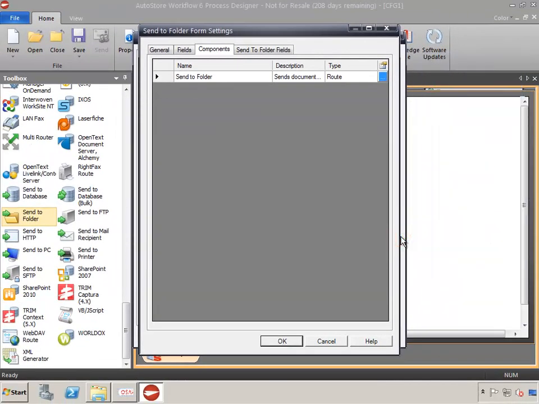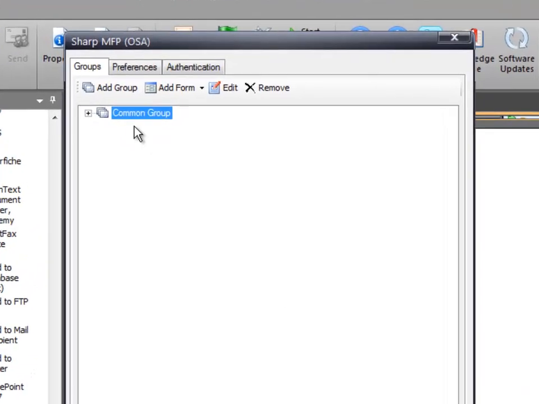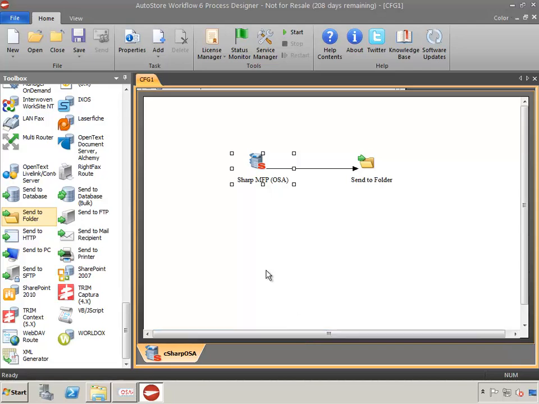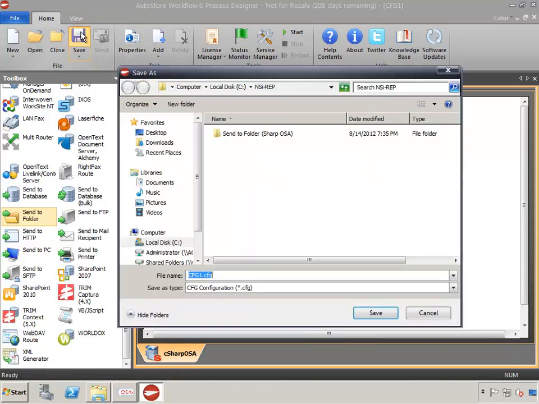The Send to Folder form settings are complete. Click OK, expand the Common group, and notice the Customer Send to Folder form was added, and click OK. In the ribbon, click Save. Choose a location to save the configuration file, and assign a file name. After the file is saved, the AutoStore service can be started and tested.